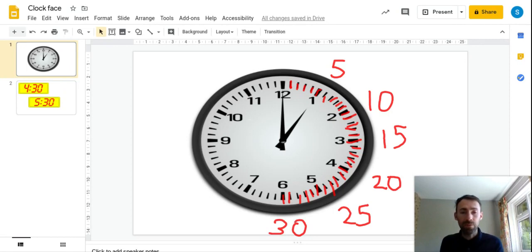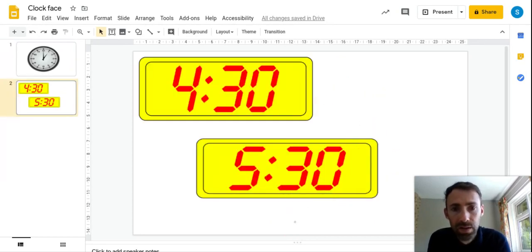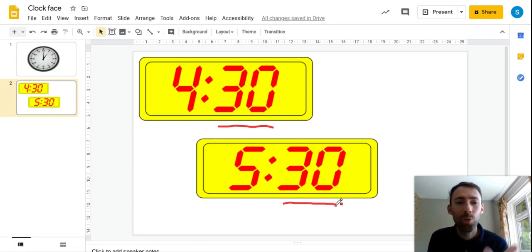And that's really helpful because now we can use this to do our digital clocks. So when we go to the next screen, look, this has the number 30 in it. And this has the number 30 in it. We know what this is called now, don't we? When it has the number 30 at the end, we can call it half past.